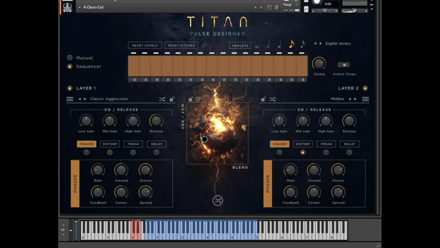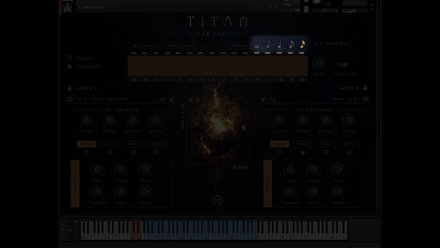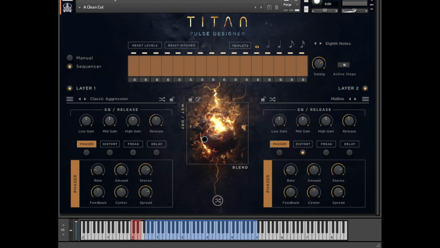Over to the right, you can kick it into triplet mode. You can have 16th notes, 8th notes, quarter notes, half notes, or whole notes for the length. Now I should say that's all based on 4/4 timing. This is all tempo synced, but the whole note really means 4 quarter notes, and the half note really means 2 quarter notes. So if you're running in 6/8 timing, for example, it's going to be a little bit different. So just a heads up on that. This is all based on 4/4 timing.